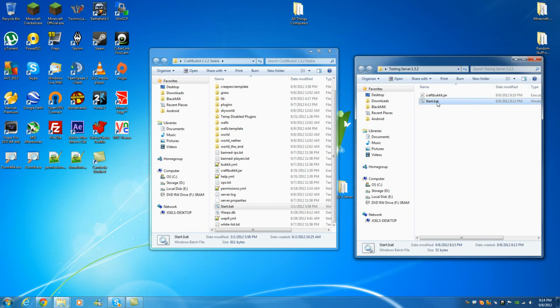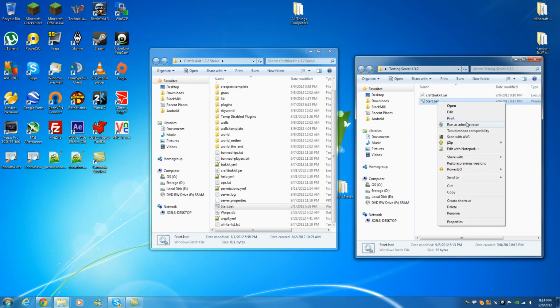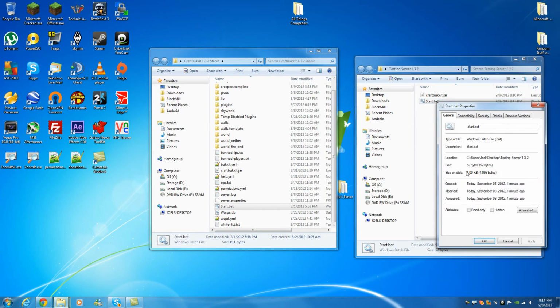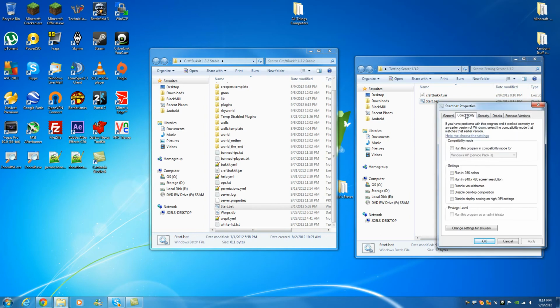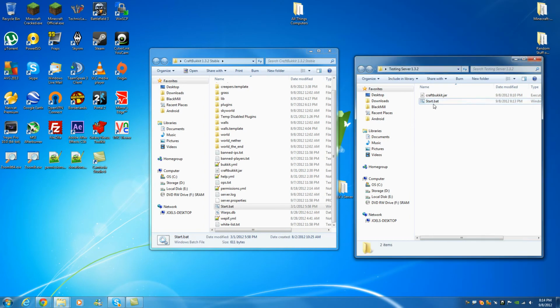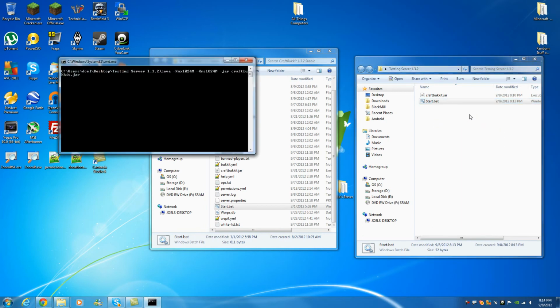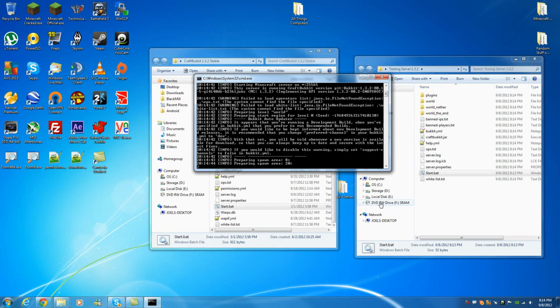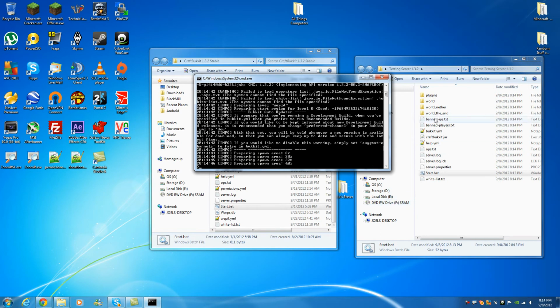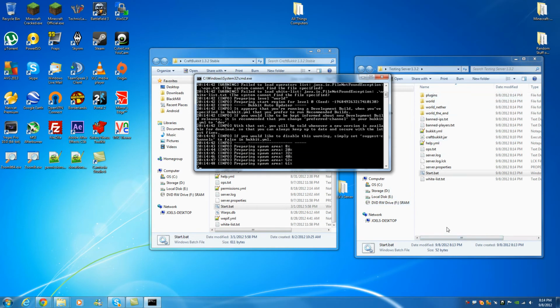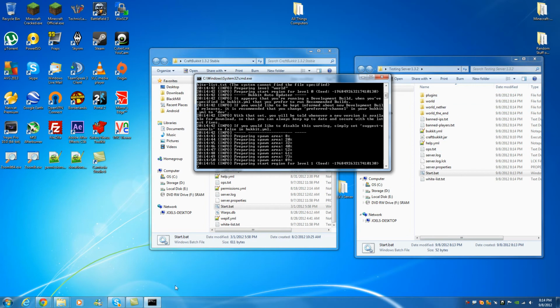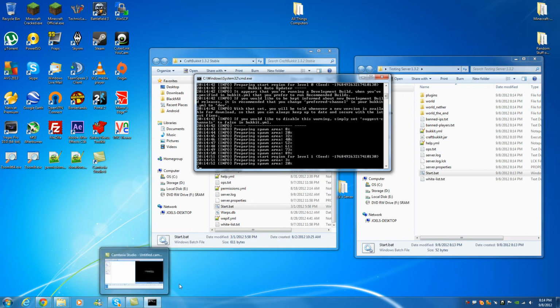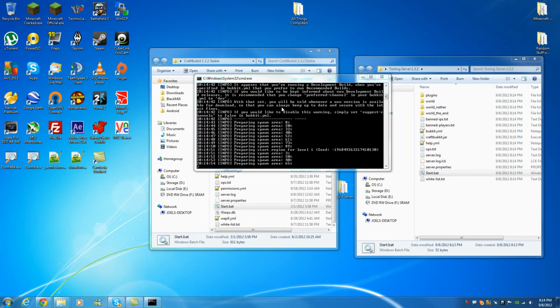So then what you're going to do is make sure you right click and start as administrator, or I think you can go in compatibility. No, actually you can't. So the first time we're going to at least run as administrator, and we're going to let it create the worlds and the files. As you can see, it's creating everything that we need. We're going to let that do its thing.